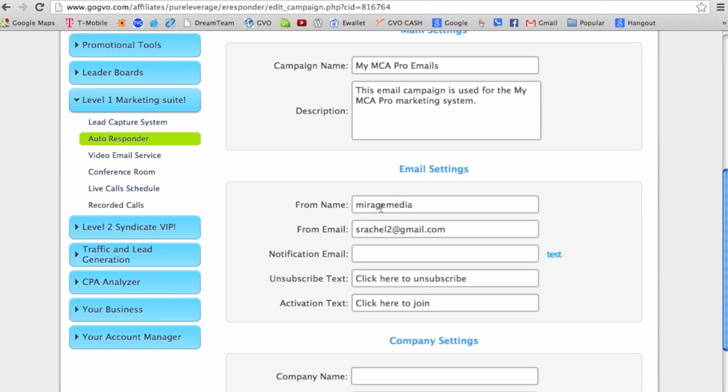You want to make sure that you put your name here. Just go ahead and put your name. So let's say if your name is John, you just put John. If your last name is Smith, go ahead and put Smith. Or if you're using a company name, put whatever you want. And where it says from email, put whatever email address you want your visitors to receive when your system is sending out emails.